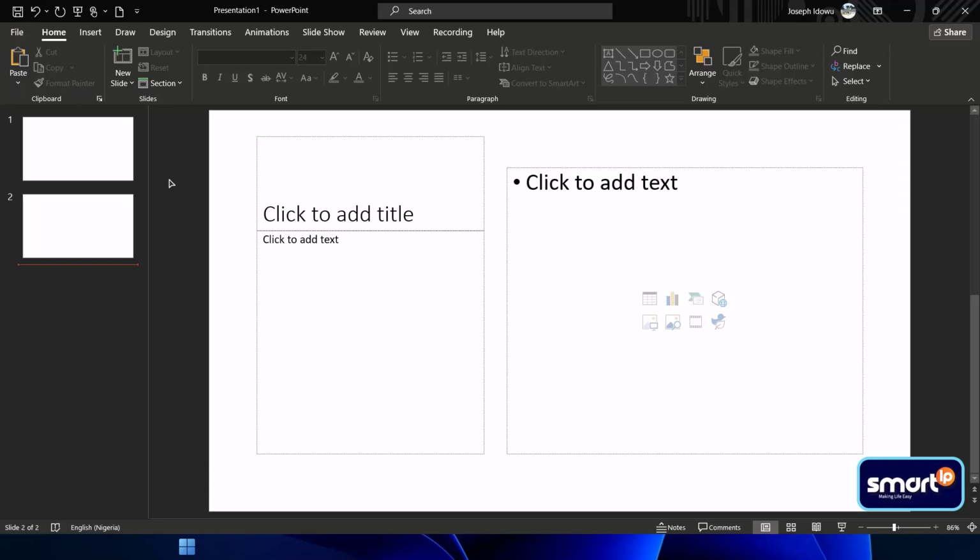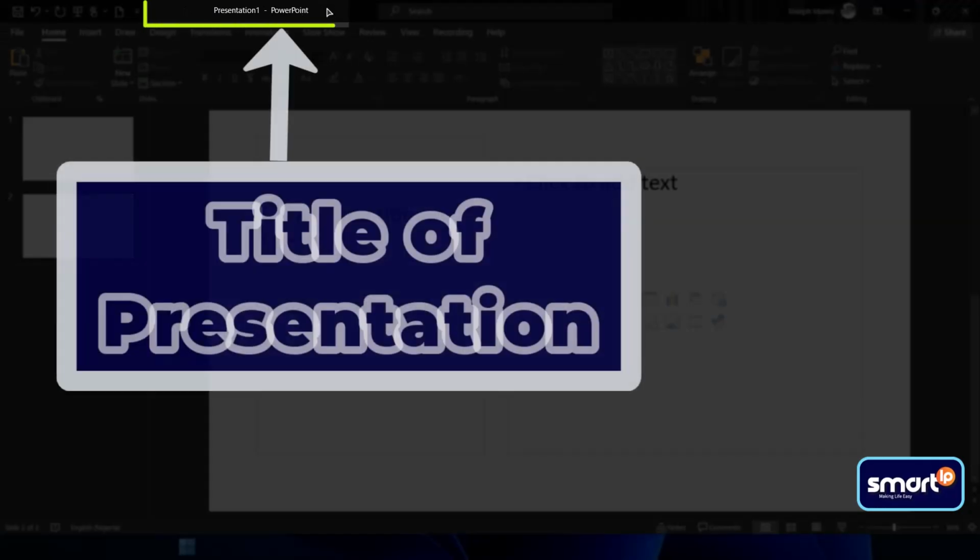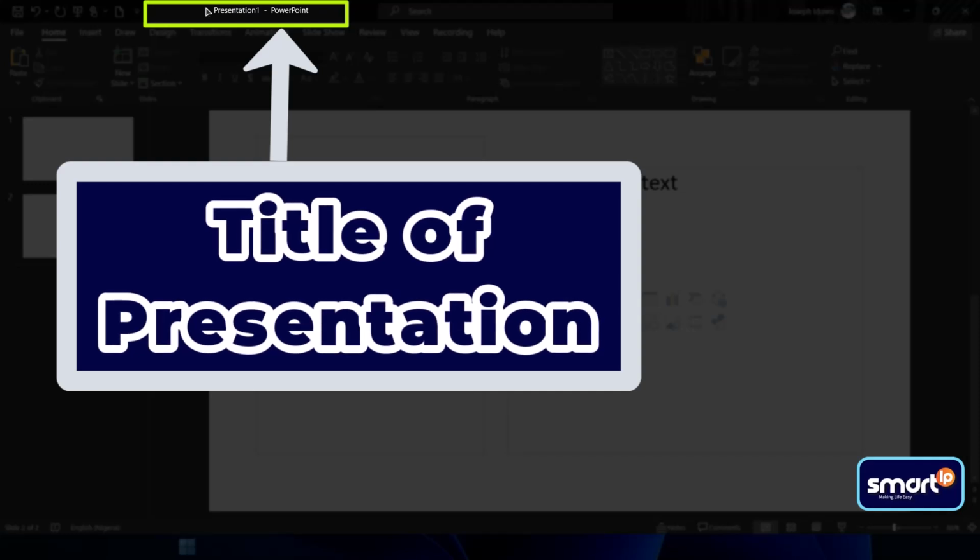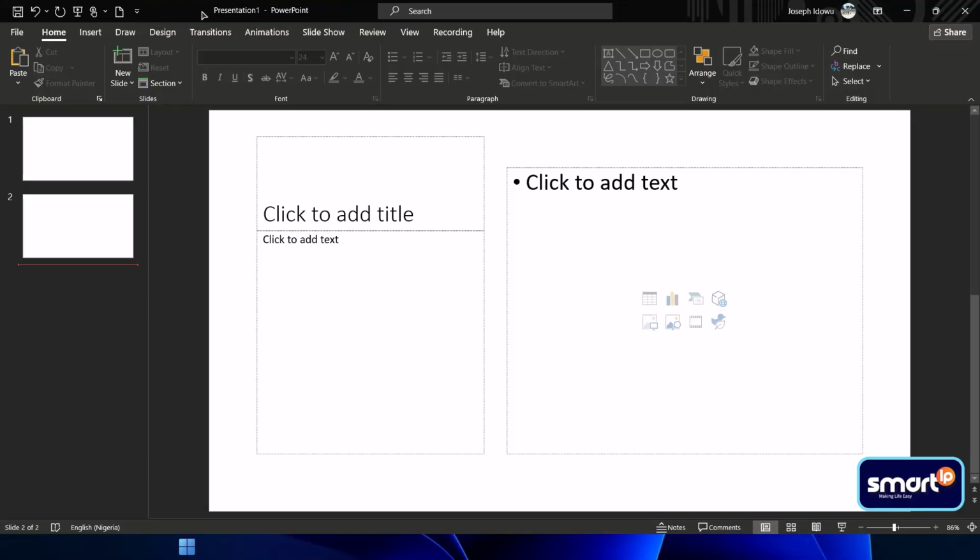Okay, so the next one I want to show you from the title bar is this, the title of your presentation. So the title of your presentation is going to be here. So if you have saved your document, you're going to see the name here, but since you have not saved it, you might see it as presentation 1 or even presentation 2, presentation 3. You see it here. Okay, the next thing you also see is the search.